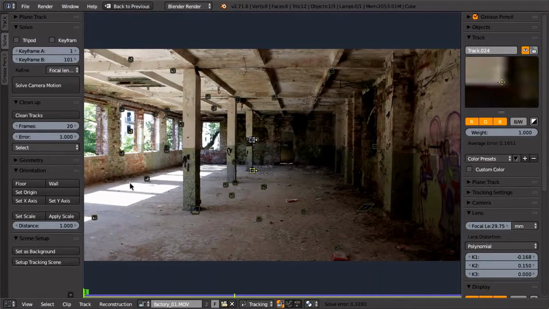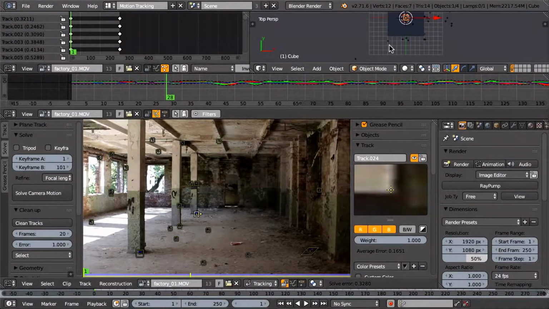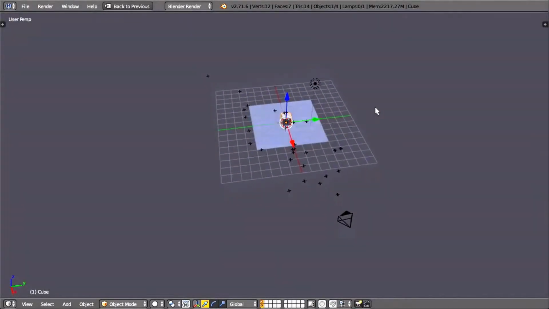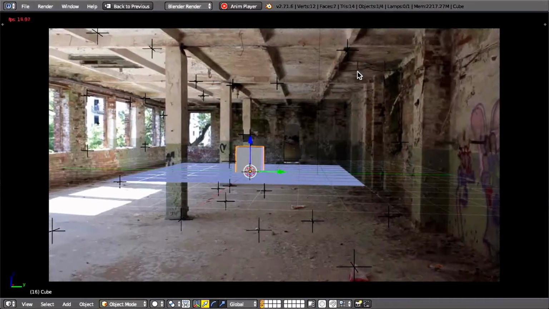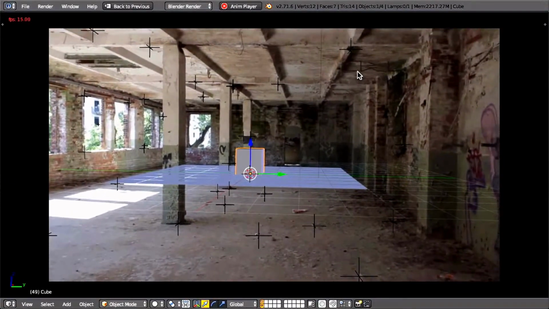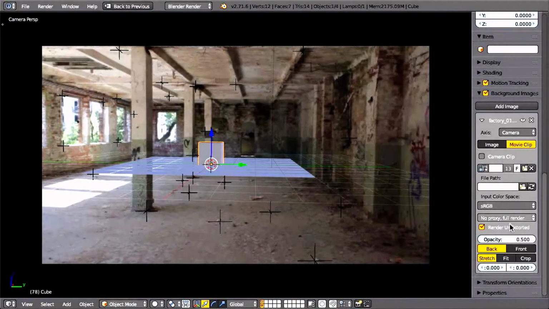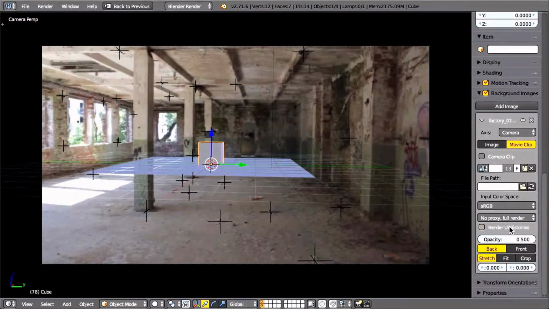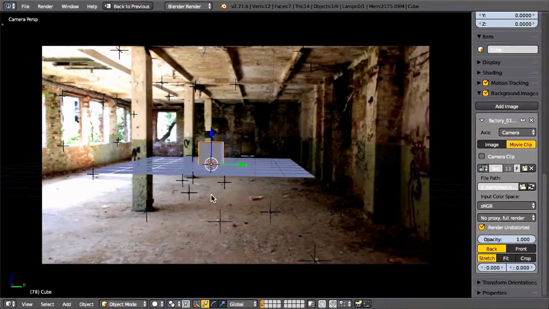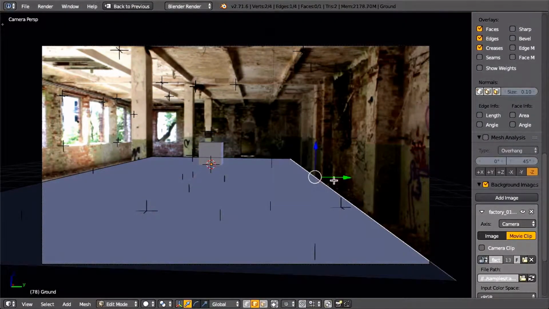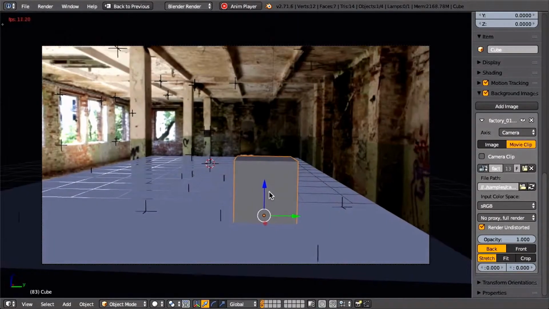After that, let's choose 2 markers and set up a scale for our scene, and then set up the tracking scene. And this will set up everything for you: the camera constraint, a background plane and even some render layers. You can also see that you have render undistorted in the 3D viewport, which is calculated on the fly. So now we can use this to model our scene.